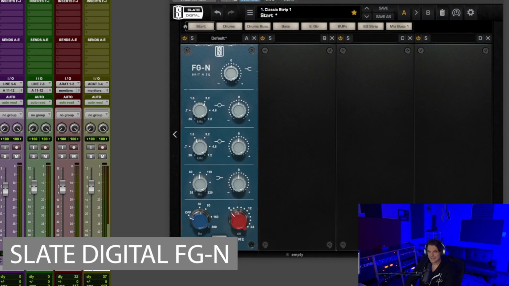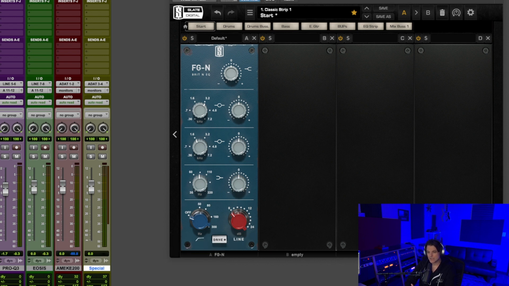Number one, we have the Slate FGN EQ plugin. Now this is modeled after a Neve EQ, and I've actually used real Neve EQs. I've worked on real Neve consoles, and there's many Neve plugins out there, but to me, this one is my favorite. Super easy to use, and it sounds like what I remember Neve EQs sounding like. It's a very fun EQ.